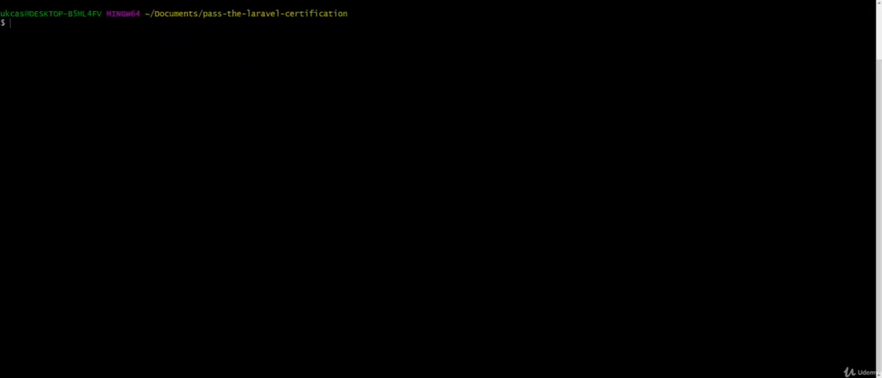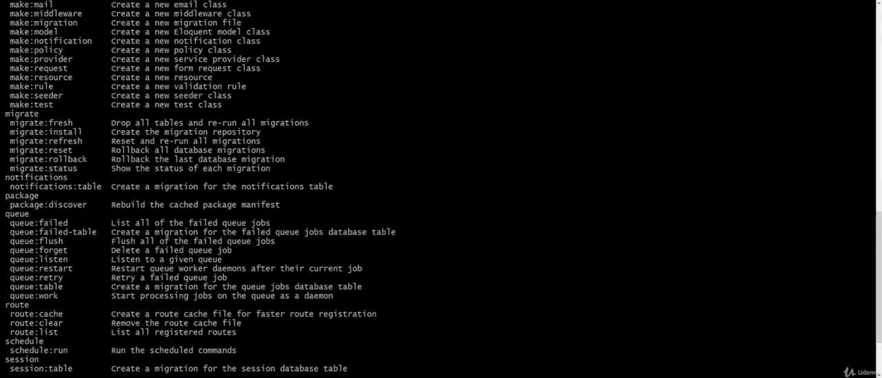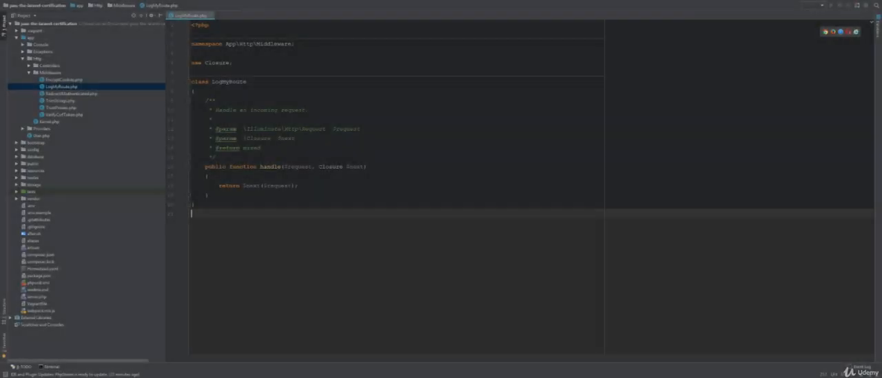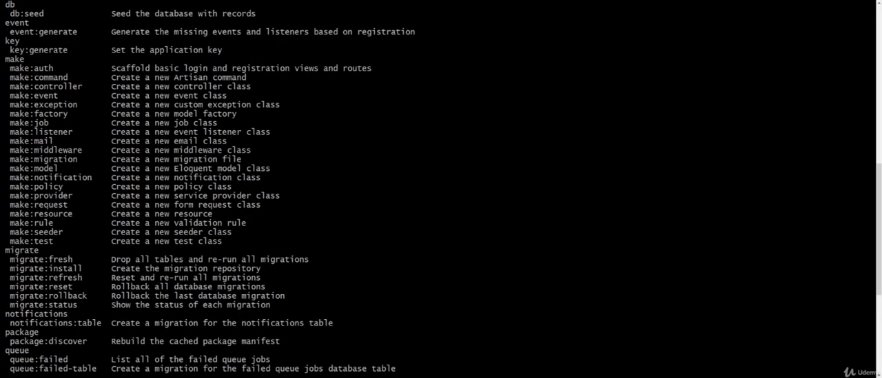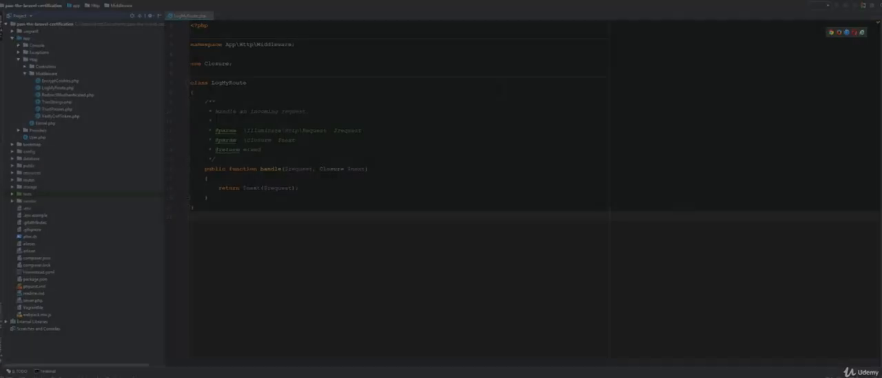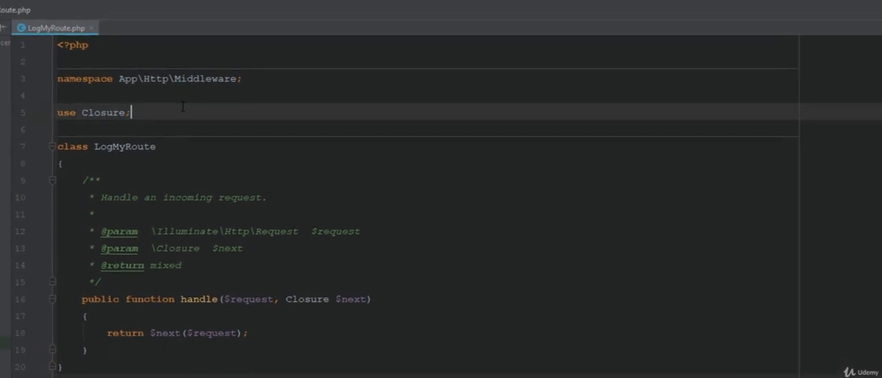We use Laravel's artisan command because it helps create a lot of boilerplate code. And when I say boilerplate, I mean a lot of the boring repetitive steps you'd have to do when creating a middleware, like creating the class, creating the methods, and so on. As we go on into the course, we are going to be using the artisan commands to create lots of things. Anyway, back to our newly created middleware, LogMyRoute.